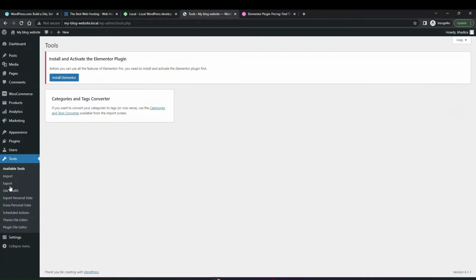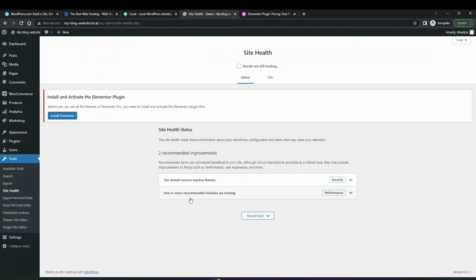Next thing then is the tools, and these are essentially WordPress tools. You won't always need them. It's good for if you're importing and exporting things from one WordPress site to another. The main thing you want to look at is the site health, and this gives you an overview of the general state of your site. What it'll do is it'll give you recommendations on what you should do.